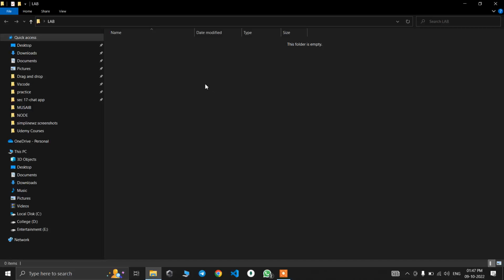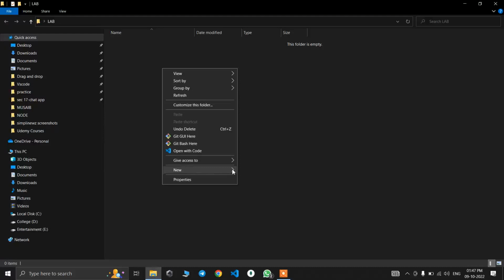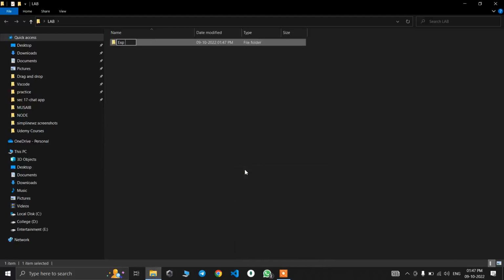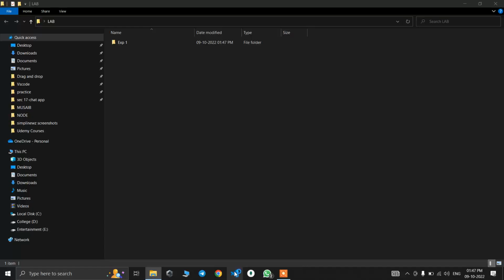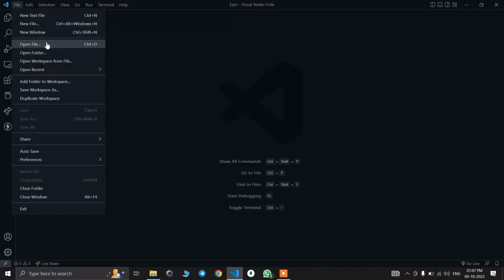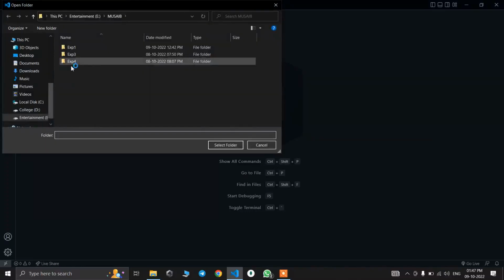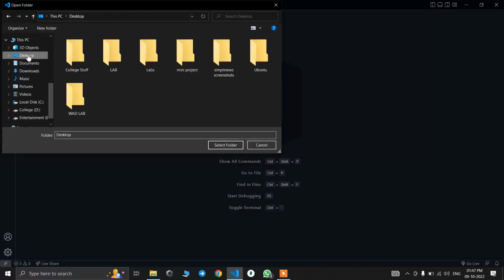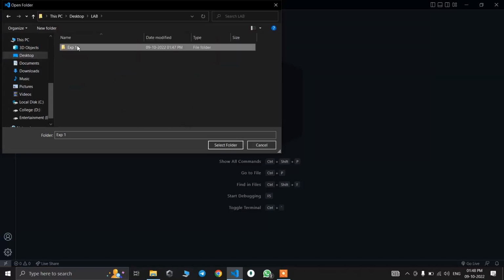Now firstly you need to create a folder. Then open VS Code. Next go to File, open folder and navigate to it. Now click on select folder.